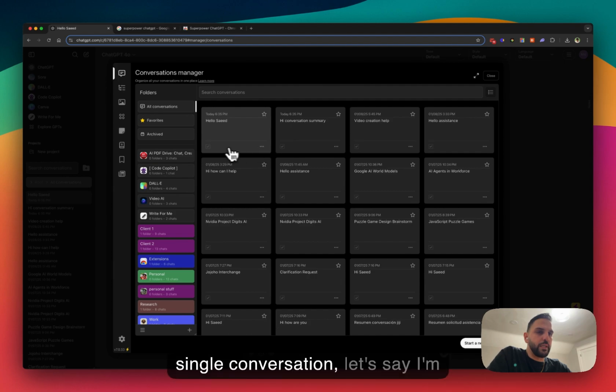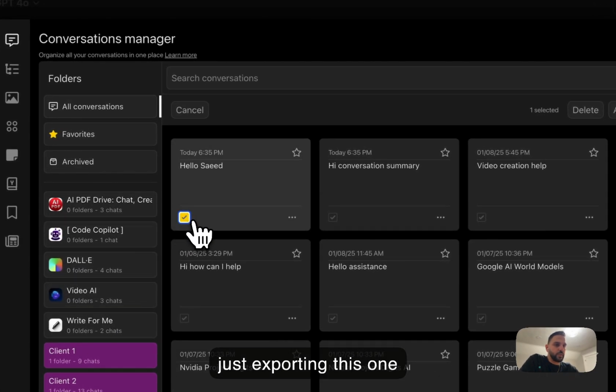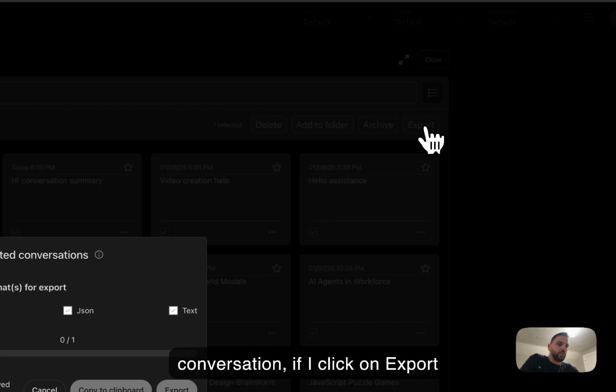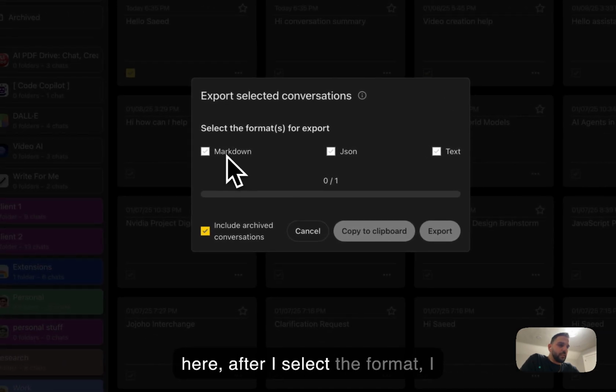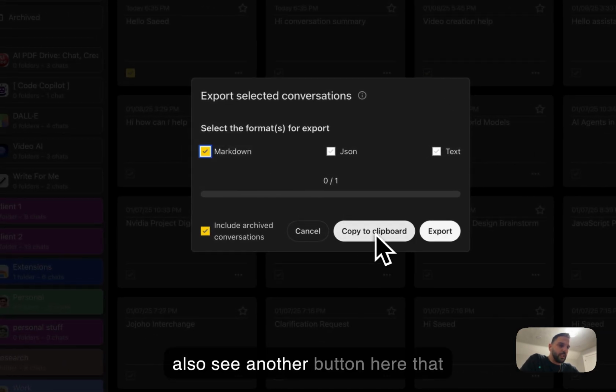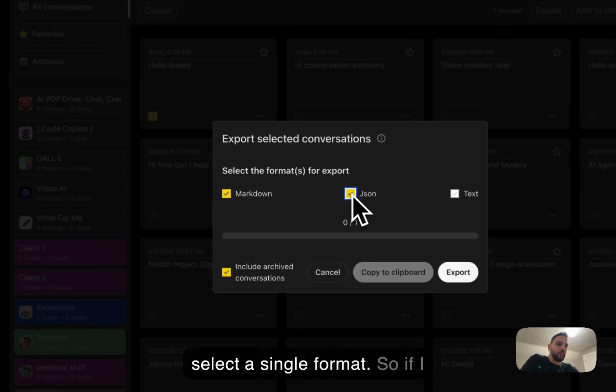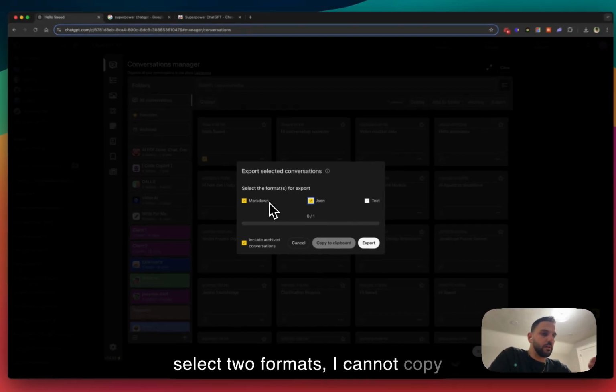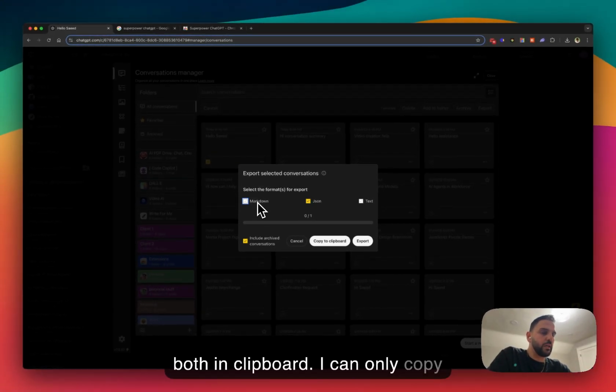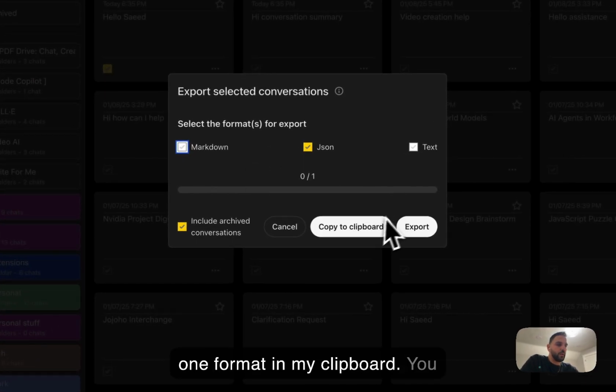Also, when you are exporting a single conversation, let's say I'm just exporting this one conversation, if I click on export here, after I select the format, I also see another button here that is called copy to clipboard. If I click on copy to clipboard, it will basically copy that full conversation in the format that I selected into my clipboard. This copy to clipboard only works if I select a single format. So if I select two formats, I cannot copy both in clipboard. I can only copy one format in my clipboard.